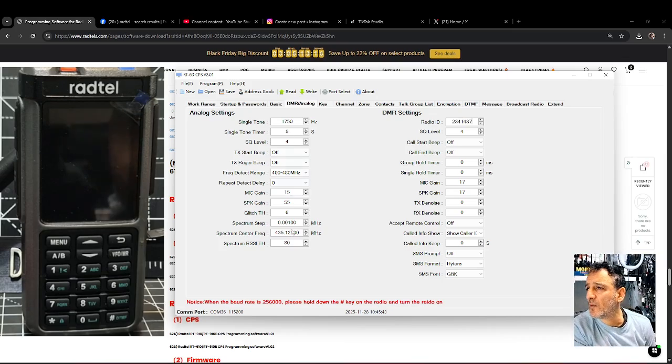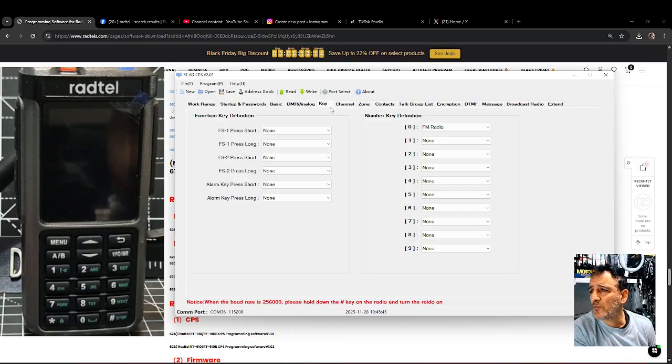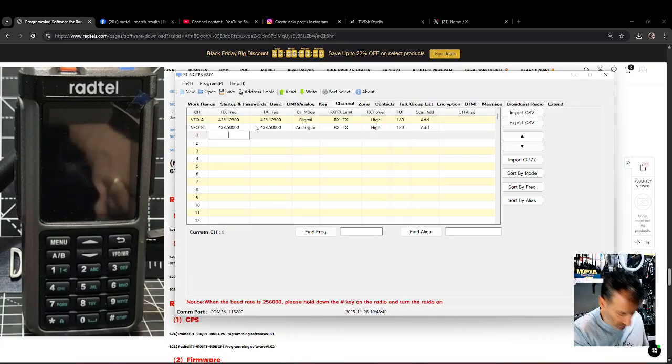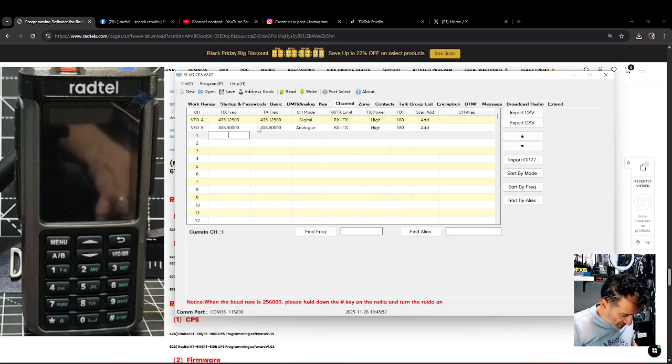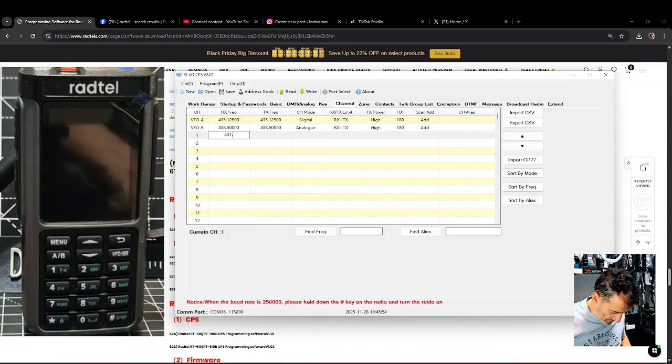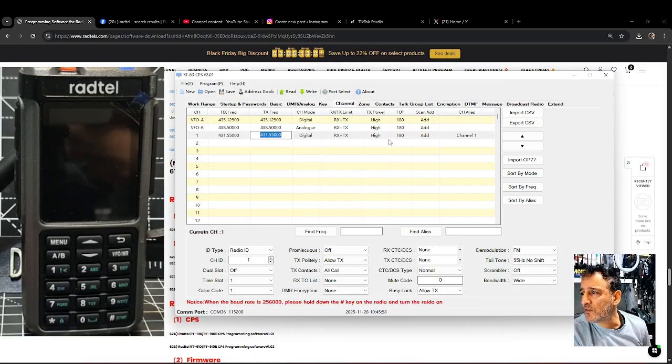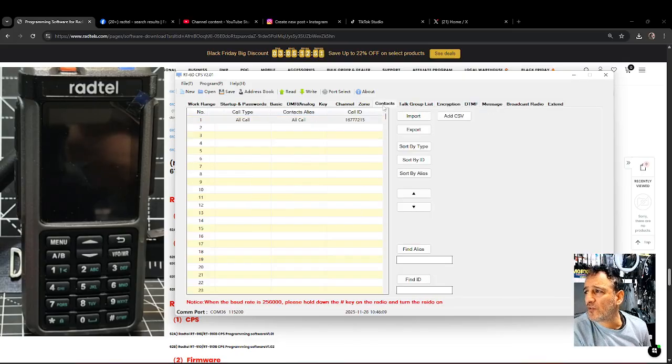2341437 is my DMR. I'm just going to quickly put in my hotspot under memory channel number 1, which is 431.550. Digital, I'll do the power low. And at the bottom here, digital IDs, I'll leave that as radio ID. We might have to add a contact because it's on 91.